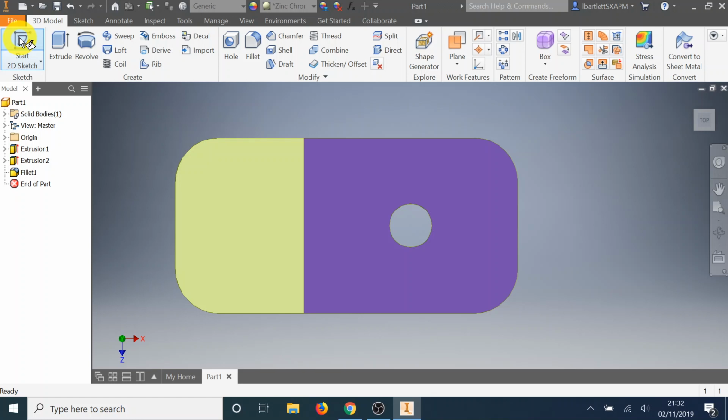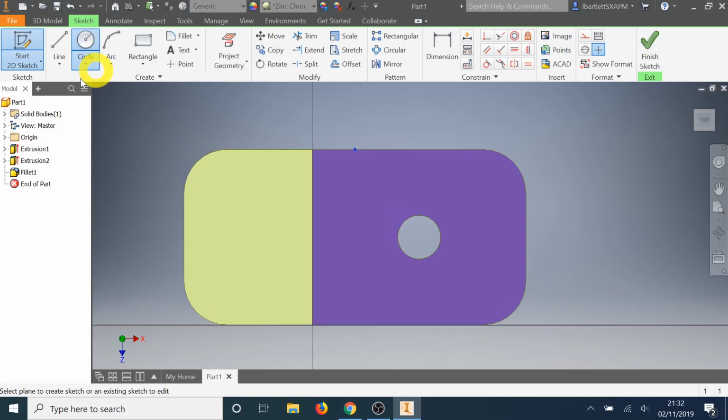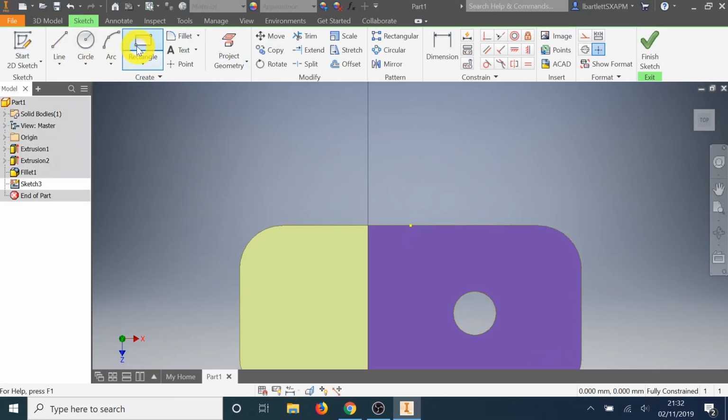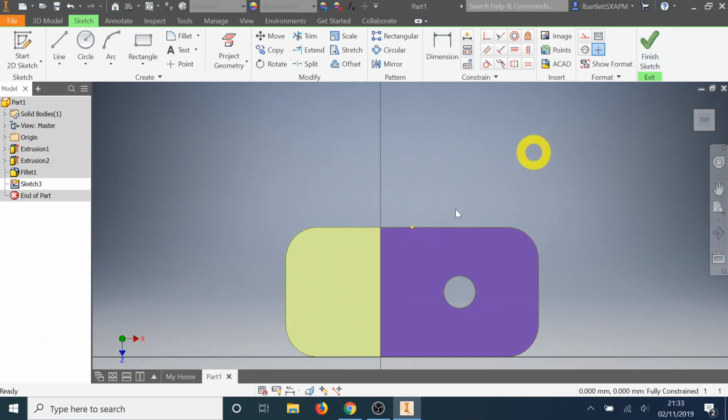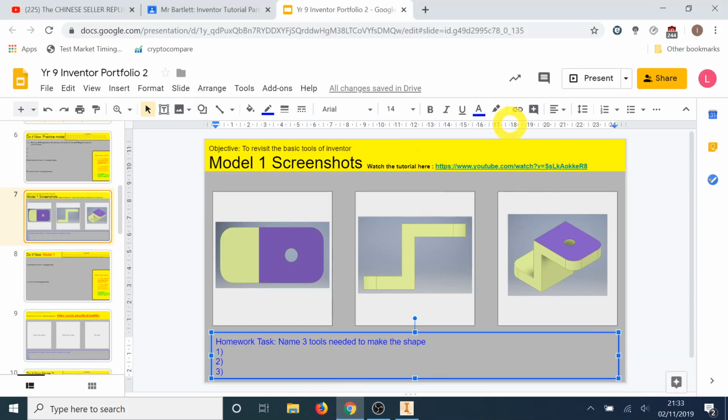In 2D sketch, if I just click on a surface, you've also clicked several of these buttons. Rectangle, trim, you may have used that. Yeah, line, you've used lots of tools on here, okay? Even finish sketch, they all count. So just name any 3 tools you've used, particularly if they're new ones, and you have completed the task. Well done.